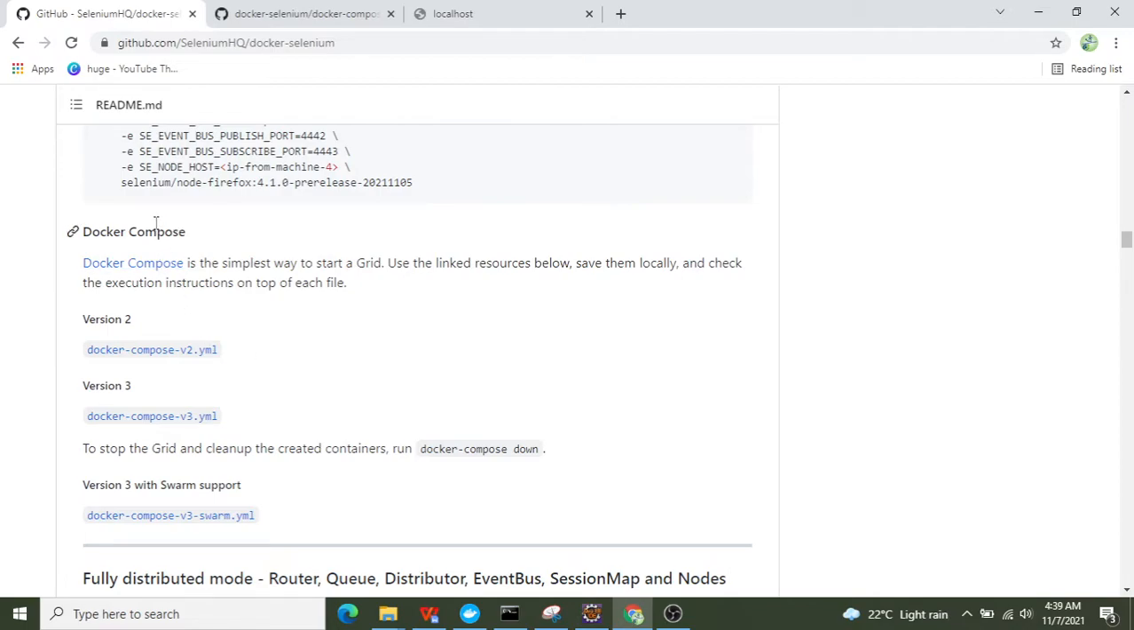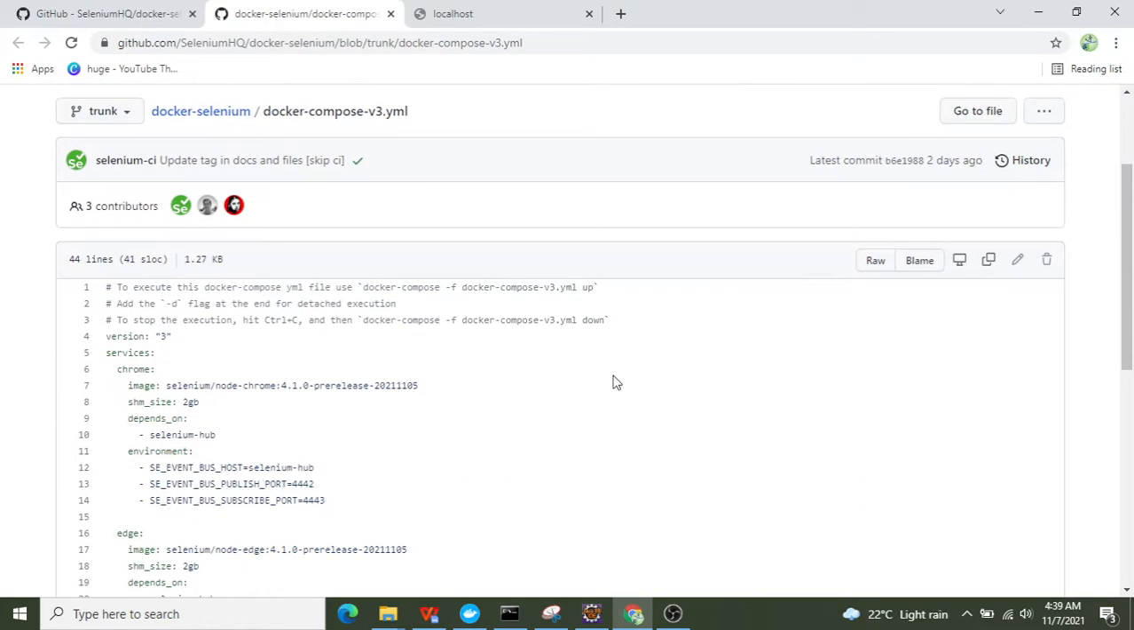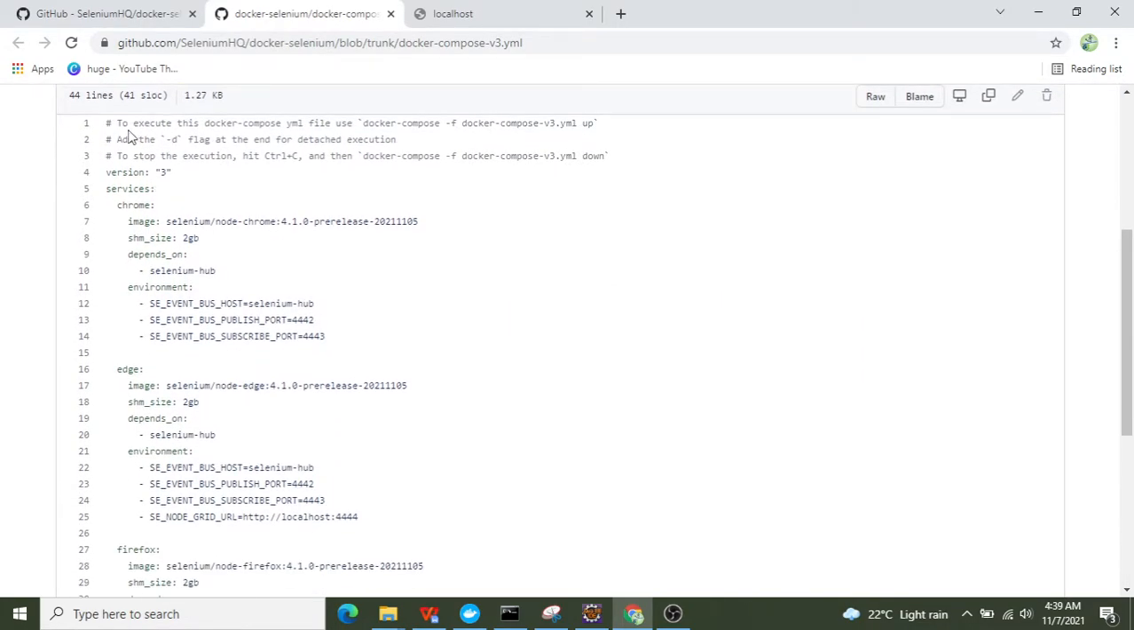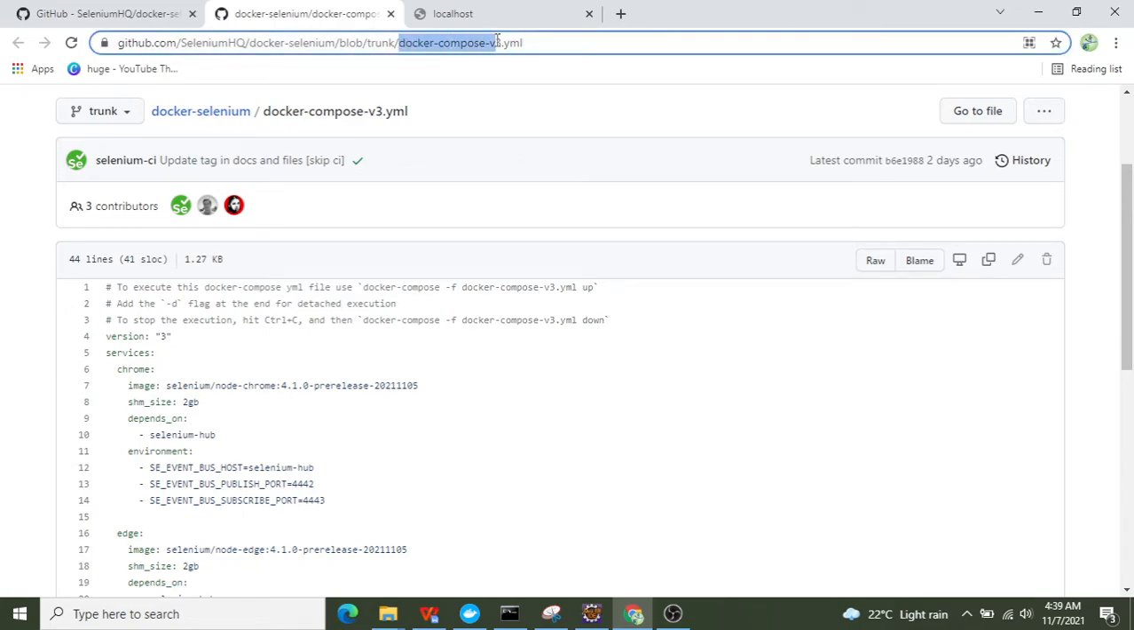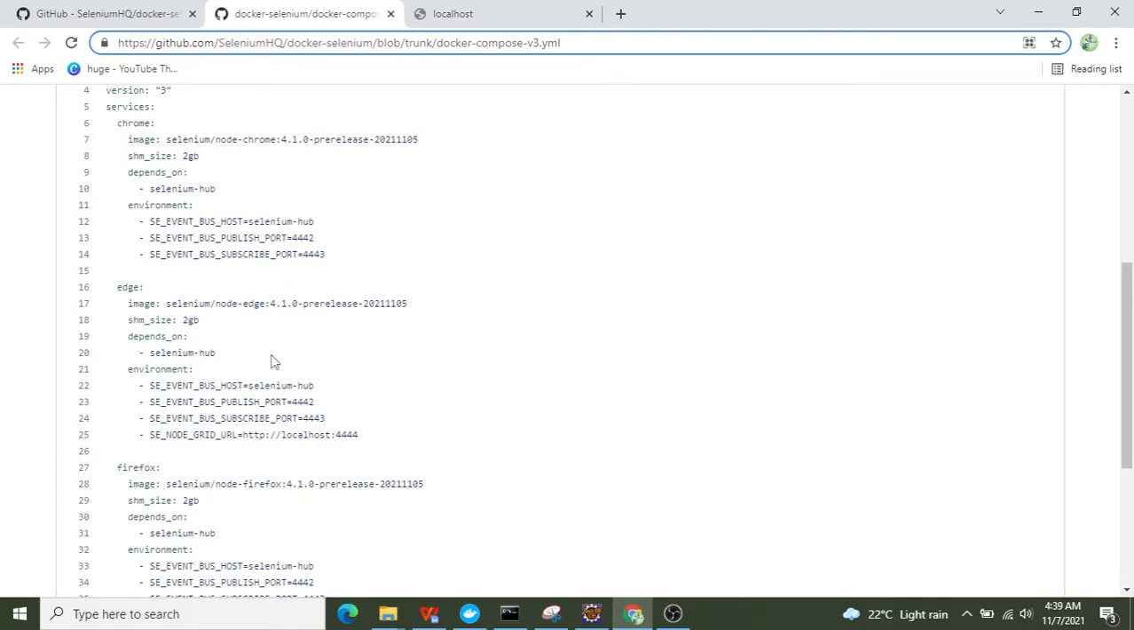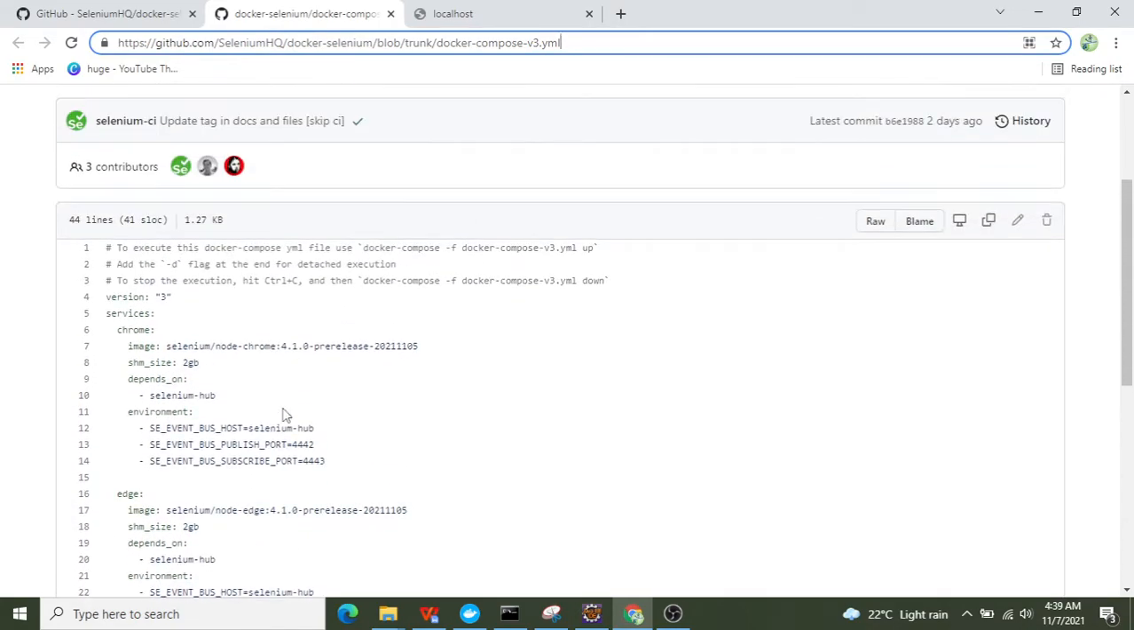Okay, so for that I'm going to use this version 3. This is the latest one. Let's use this one, version 3. Okay, so now here you can see, right? This is the docker-compose version 3.yml. So for this, what we need to do is create a yml file. Okay, and this is the configuration that we need to give to that yml file, and then we need to run this yml file, which in turn will download all the images.